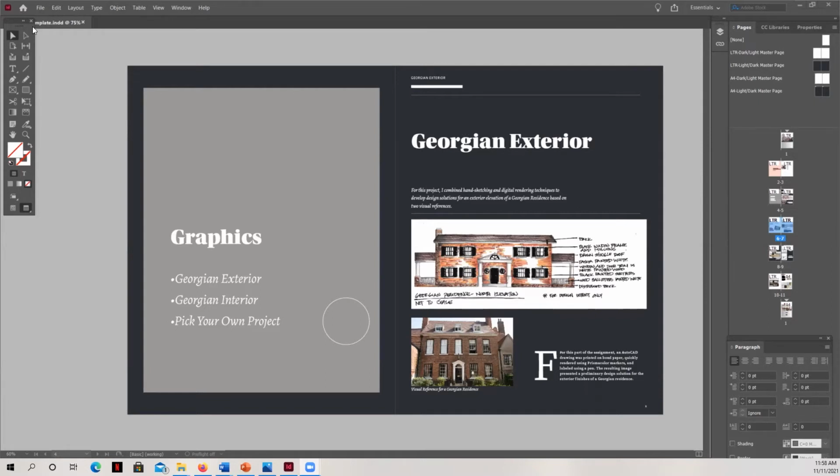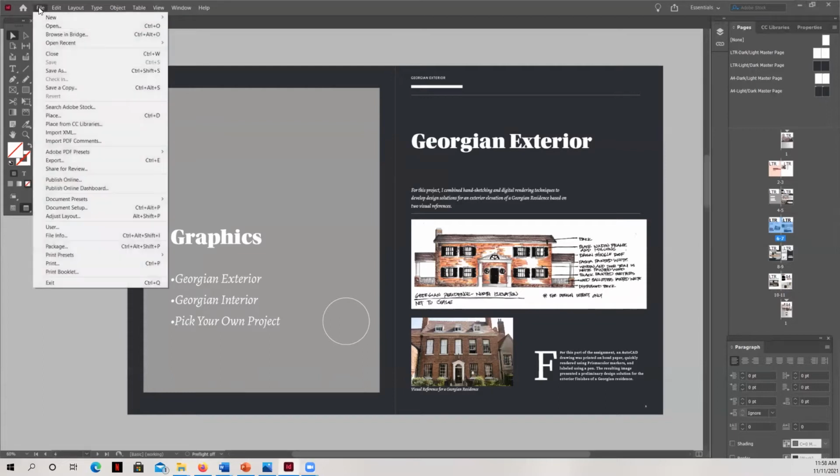What you have to do is go to the File menu and you're going to package it. But before you do that, you want to make sure you save it. So you can do Control S, or you can go to File and Save. And then you're going to go down to Package.